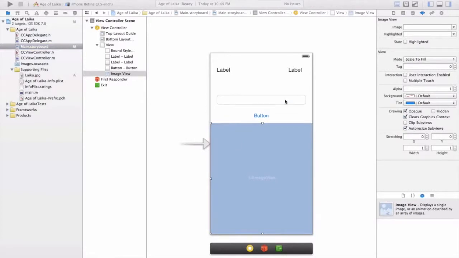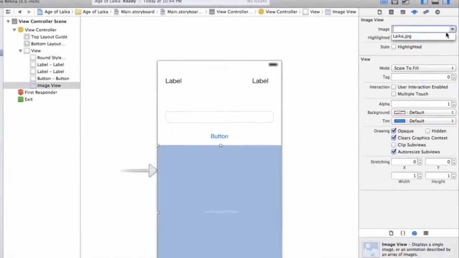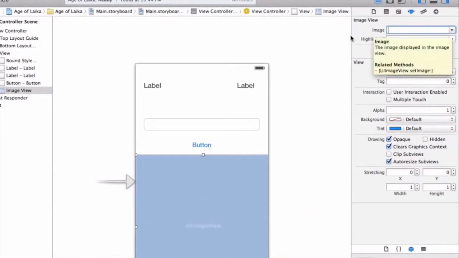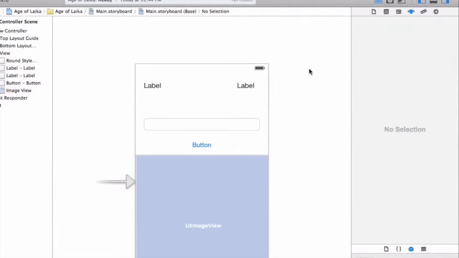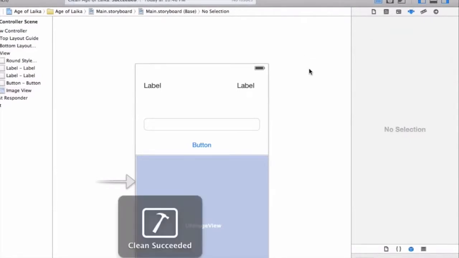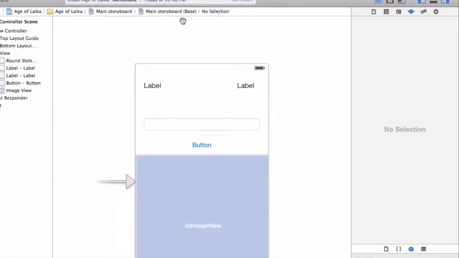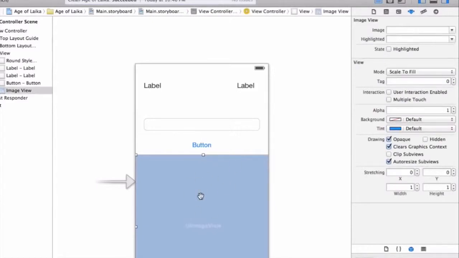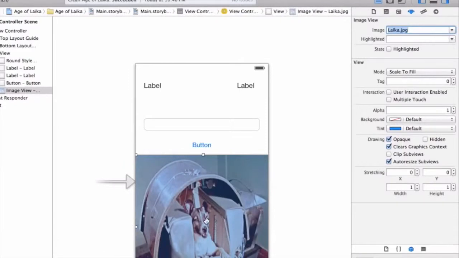Now let's update the image of our image view. I can use the drop down from the attributes inspector. I can press Leica.jpg. If for some reason you don't see that, go ahead and press Command-Shift-K, and this is what's called cleaning it. It relinks or recompiles and gets your project ready to go, and it searches through all your files. So if for some reason it's not appearing, that might be the reason. So you can click your image view again, and drop down on your image and press Leica.jpg.